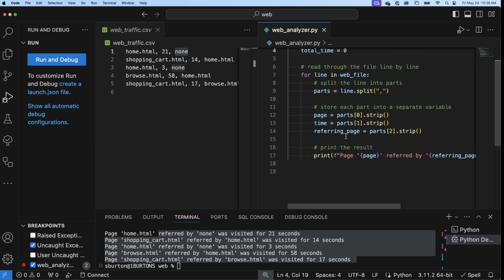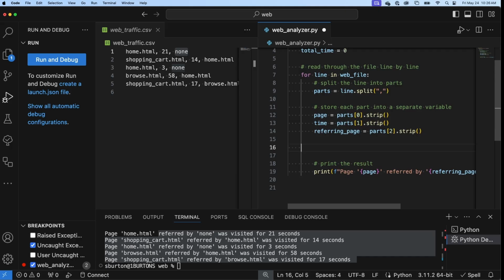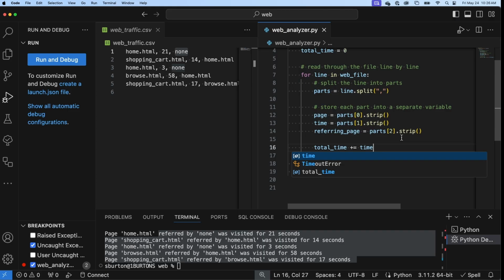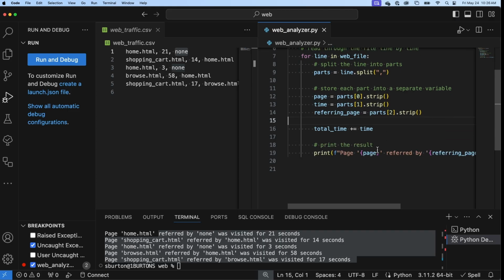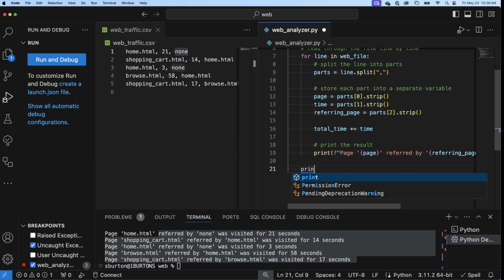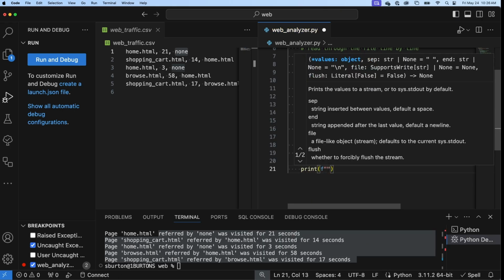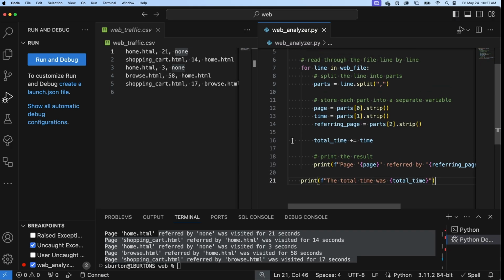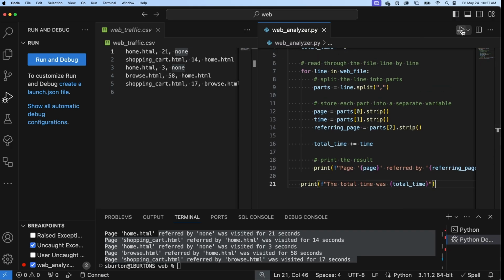So now I can go down here, and after I've gotten that time variable, I can say total time plus equals time. Then after the loop is over, at the very end, I can say the total time was time. Total time. Great. So let's go ahead and run this and make sure that it's working.